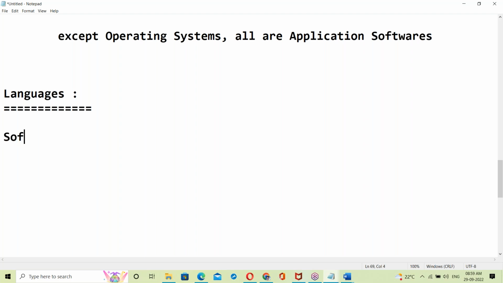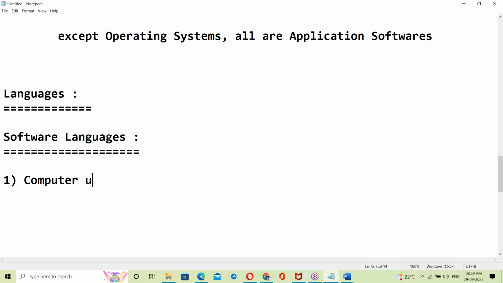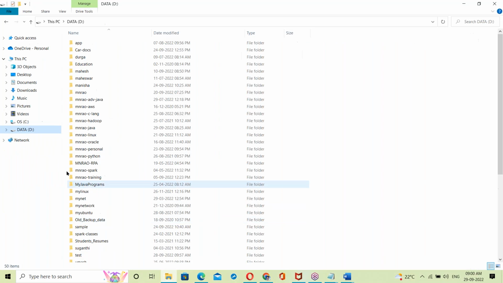Now come to software languages. In software, the computer understands some language, a computer-understandable language. Next, we understand some other language, our language in software.